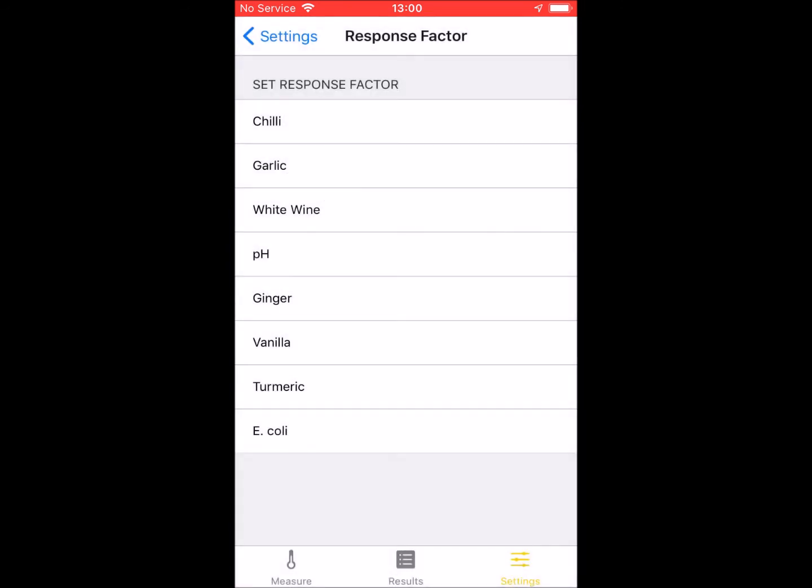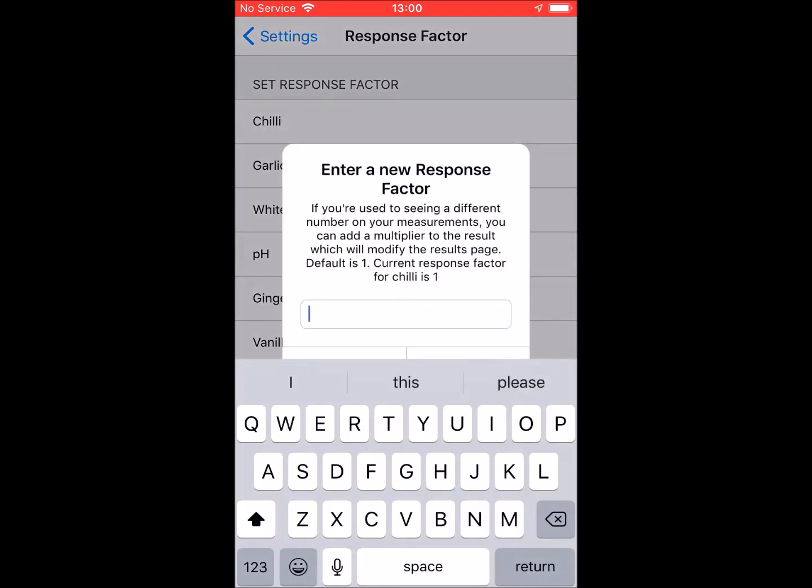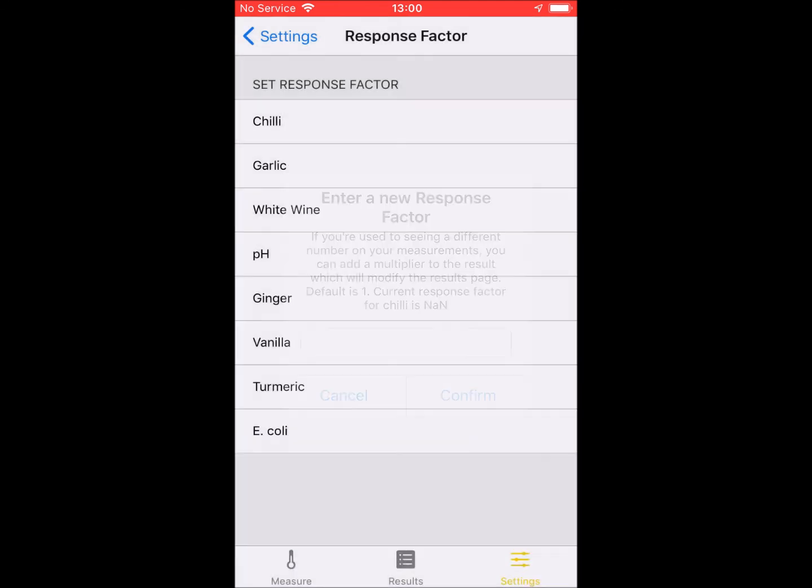But so yeah, the legacy setting allows you to put in this response factor, which allows you to then have results that are comparable to historical results you might have had, for example, off an HPLC.